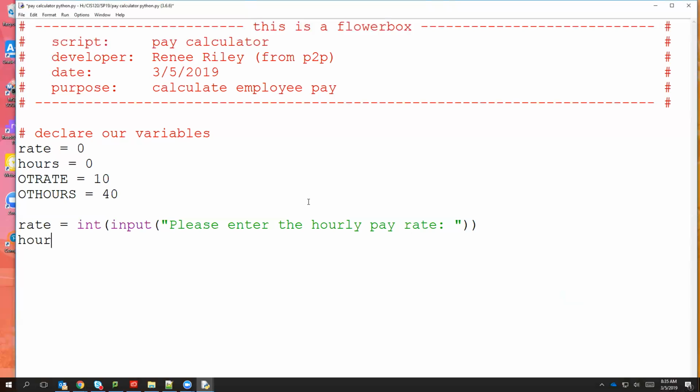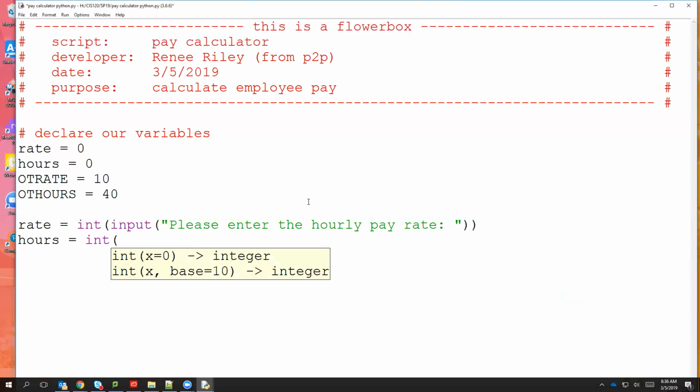So then our hours will be the same way. We'll take an integer. We're not going to pay people for partial hours in our system. Please enter the hours worked.